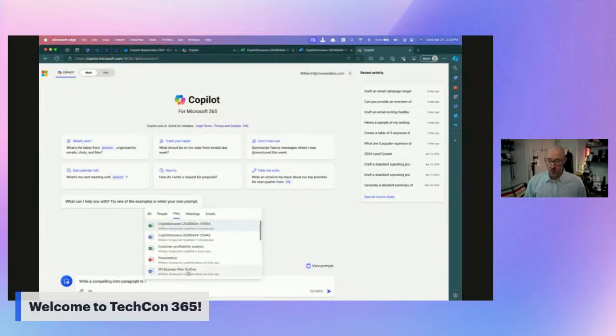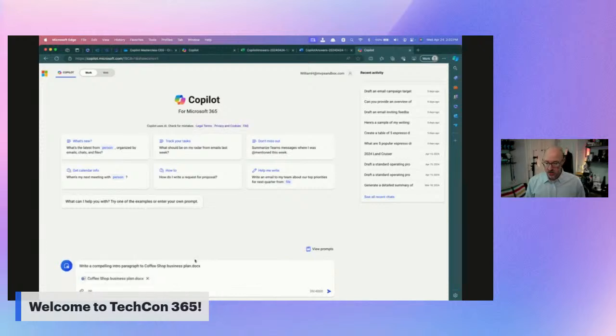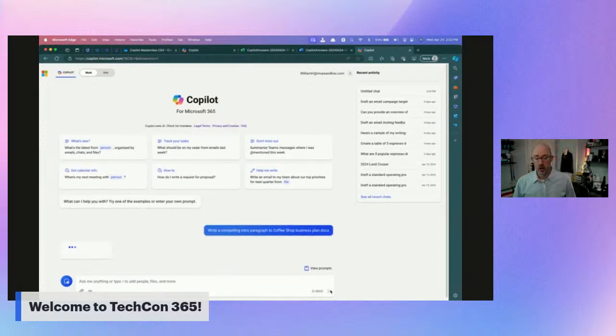So let's say I've got this file right over here and I want to reference that. I've got a coffee shop business plan. I'm going to ask it to draft an intro paragraph to that, and I'm going to let it do its work. It's going to use the Microsoft Graph to connect to that document, make sure I have permissions to it. It's going to go to the large language model and do its generative AI over there. It's going to return back to the graph, double check permissions, make sure everything's good, and then send that back to me right over here.